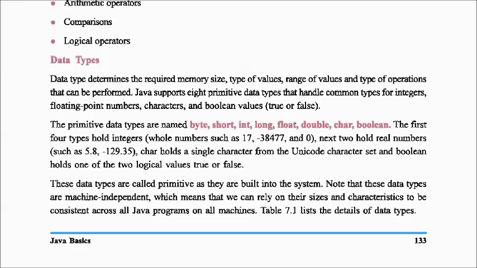These data types are called primitive as they are built into the system. Note that these data types are machine independent, which means that we can rely on their size and characteristics to be consistent across all Java programs on all machines. Table 7.1 lists the details of the data types. Machine independence means it will work according to the machines.